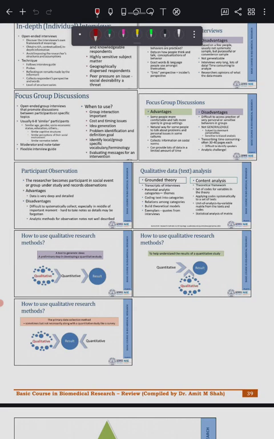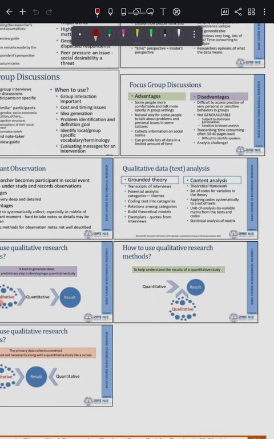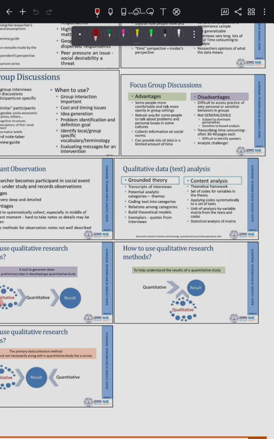And now we have qualitative data analysis. When you collect interviews, focus group discussions or field notes, you need to make sense of a large amount of this non-numerical data. This is qualitative data, and you have to analyze that. So you analyze by two methods. One is grounded theory and another is content analysis.